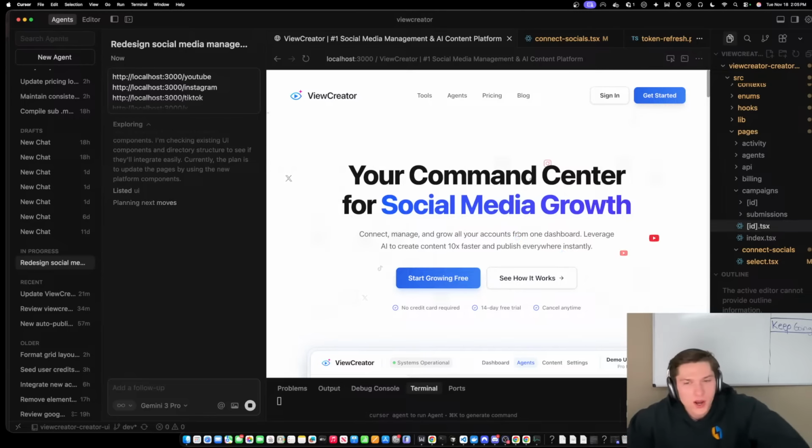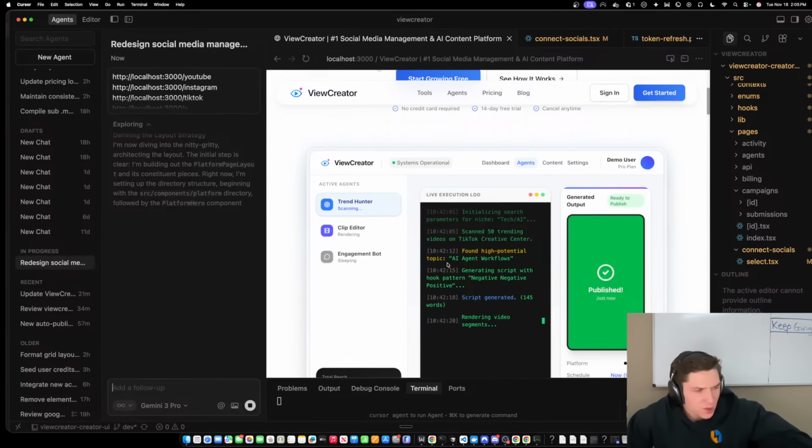But ViewCreator is just an incredible product, so I'm happy that I can update the UI here. I think that Gemini 3 Pro is doing a really good job.